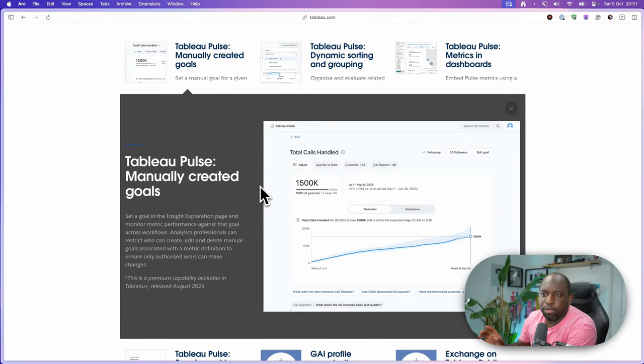Tableau Pulse manually created goals. Okay, cool. So you can set a goal in the insight exploration page and monitor performance against goal across flows. Analytics professionals can restrict who can create, edit, and delete manual goals associated with the metric definition to ensure only authorized users can make changes.